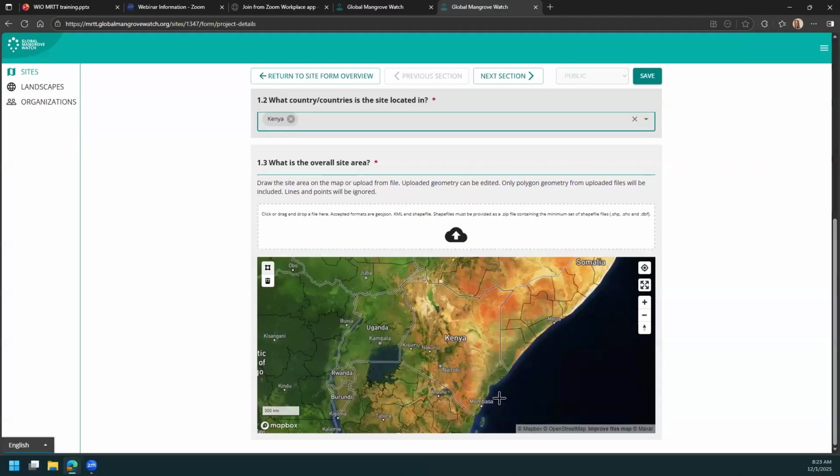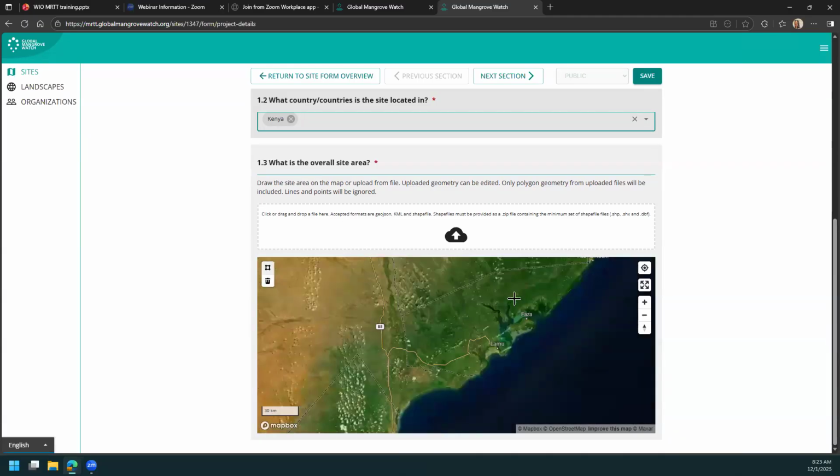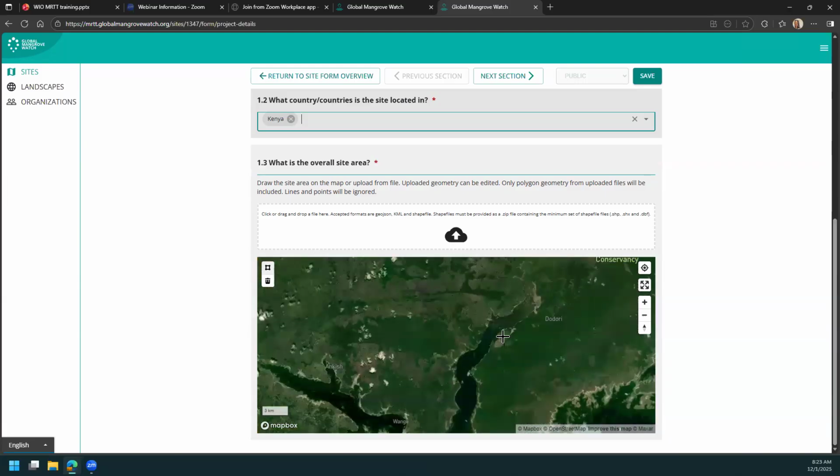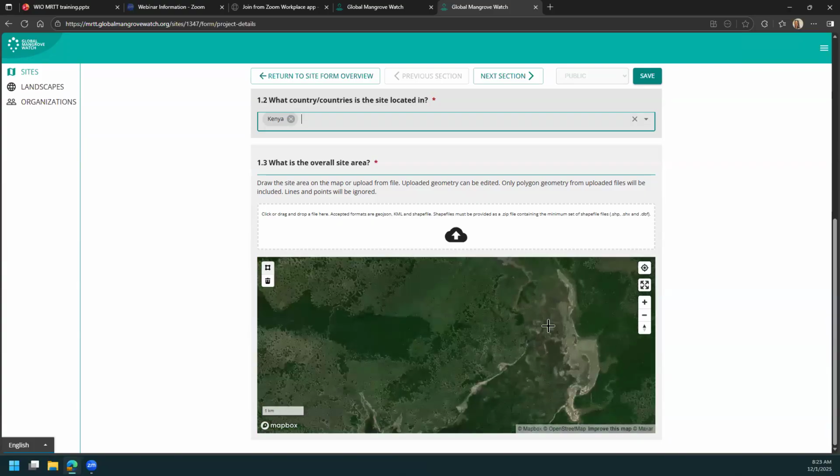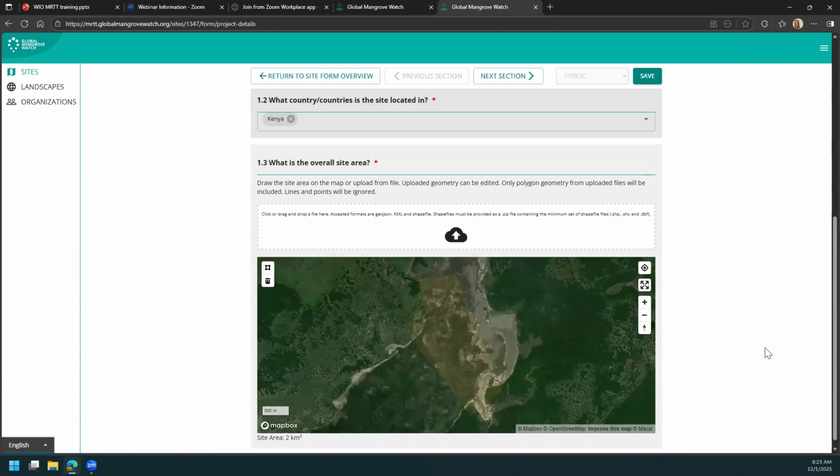Whatever way is going to be easiest for you. But since I don't have either of those, I'm going to go ahead and zoom into my restoration area and draw my polygon. And it should generate your site area at the very bottom. And then you are ready to move on to the next section. So you can go ahead and push save.